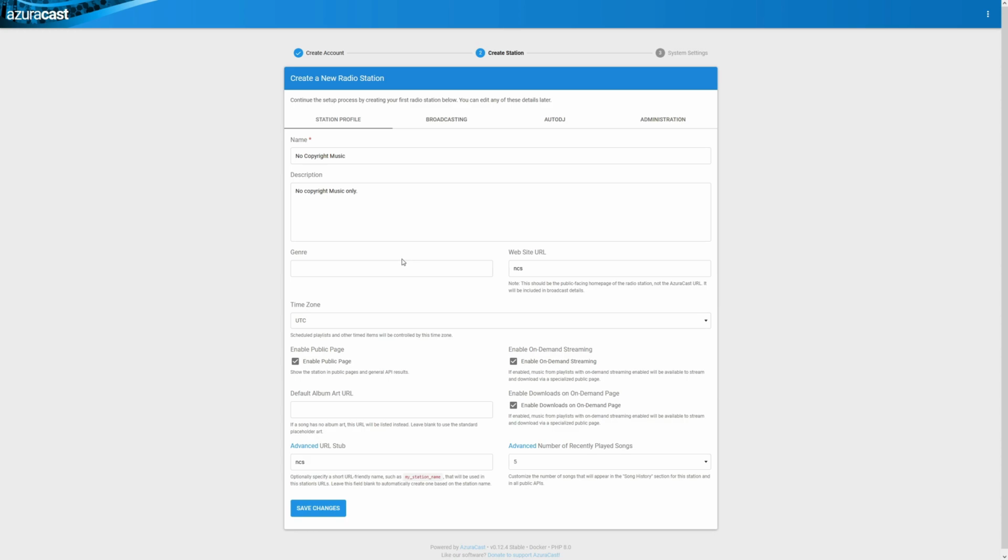All of this stuff pretty much works out of the box. You won't need to mess with the broadcasting, the auto DJ, or the administration. You just want to make sure you tick Enable Public Page so you can listen to it publicly across your network. I also enabled on-demand streaming. So click Save Settings and move on.